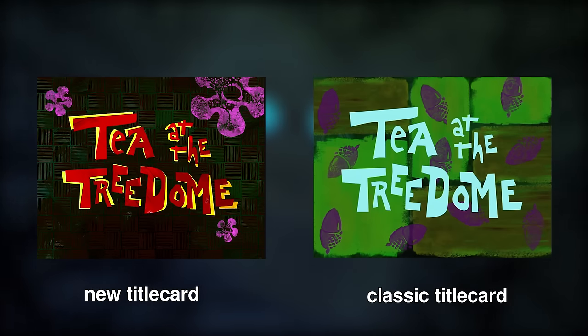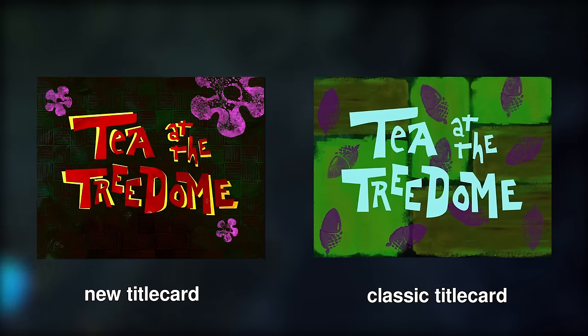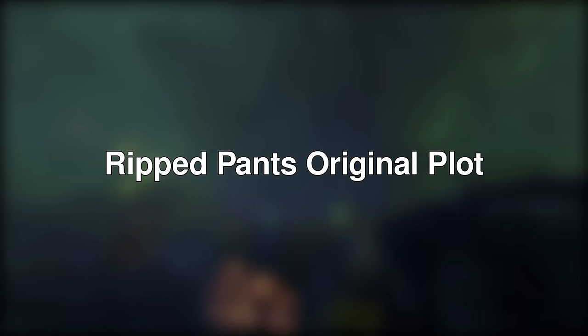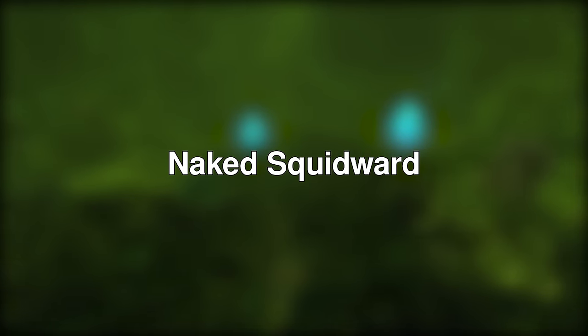This image was found on the Super Sponge disc, which had some extra assets. This is the only place this image has ever been seen before. No home releases, no edits, nothing. Ripped Pants, original plot. Yeah, I couldn't find anything about this. There was one potential lead, but I don't know if I trust SpongeBob TV Wikipedia. Naked Squidward, ooh. Okay, I like where this one could be going.